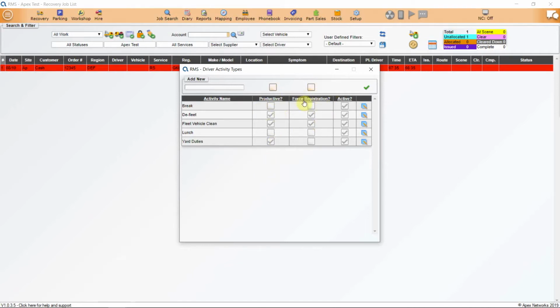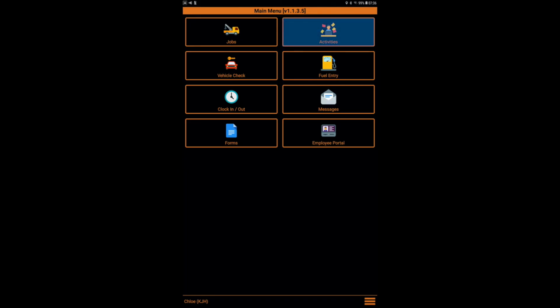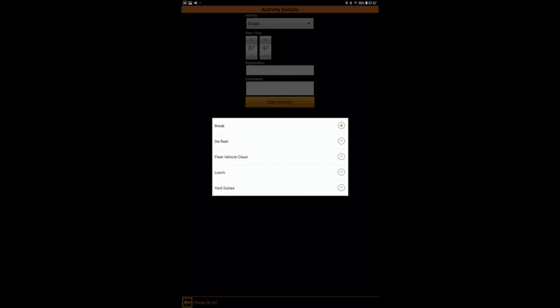In the Add New section at the top of the list, add the name of the activity and whether it is productive. Productive indicates whether it is an activity that will contribute to the worker's time, such as vehicle clean or maintenance. You can also add a registration number by ticking the box. This will generate a section of the Driver Activities report that shows the registration number of a vehicle that the driver has been working on. The driver can then select an activity on their PDA and account for their working time more clearly.